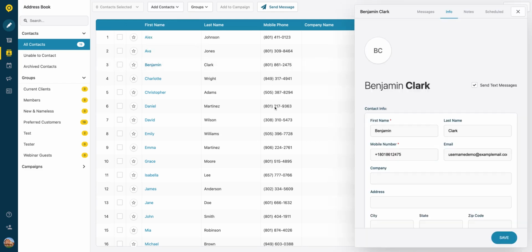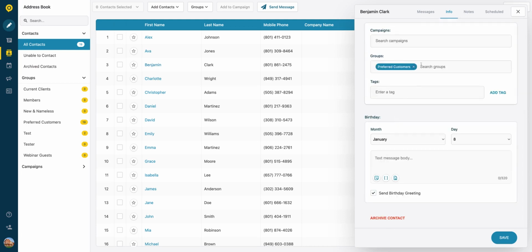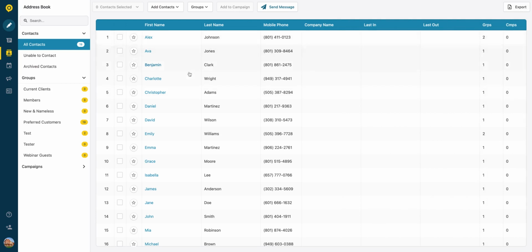So if you want to manually open their contact sheet and type the preferred customer's name and hit save, that's another method that you could add them to the group. That's probably the most time-consuming method, so I usually recommend manually selecting contacts or, again, selecting a batch of contacts to add customers to group.